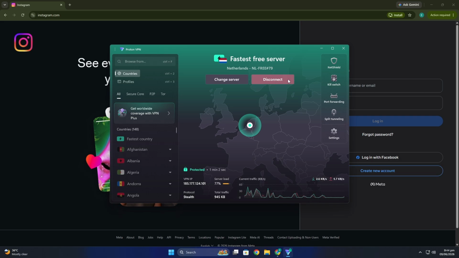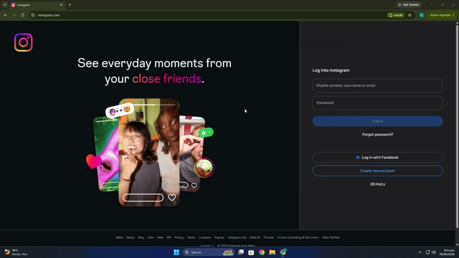Another simple fix is to log out of your Instagram account and sign back in. Open Instagram, click on your profile, log out completely, and then log back into your account. This can refresh your session and resolve temporary account issues.